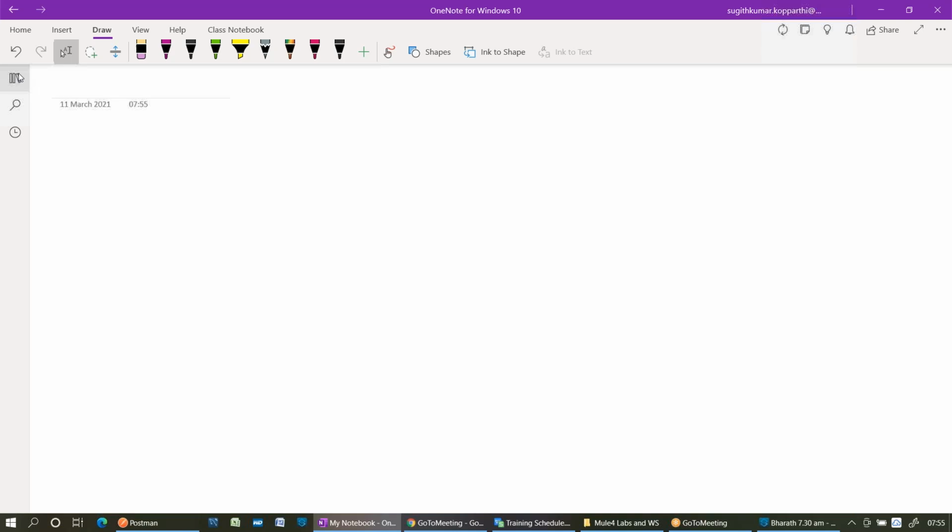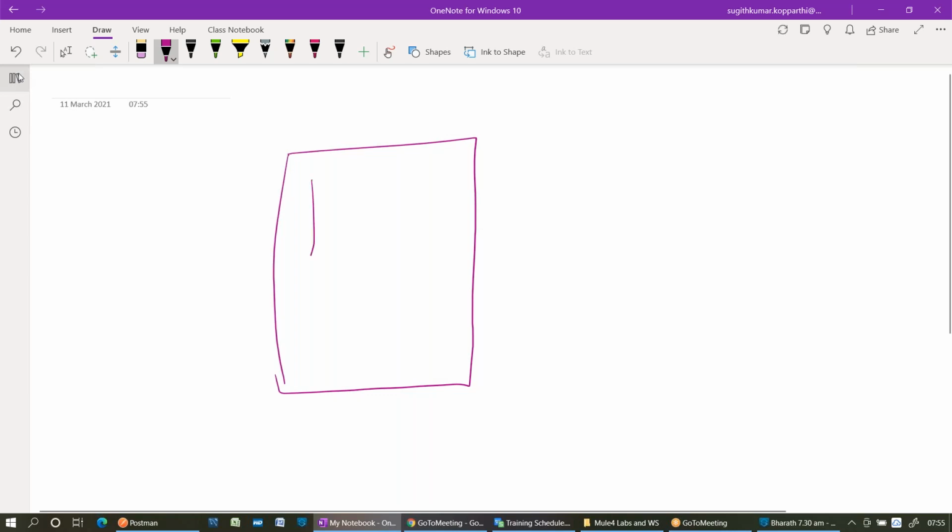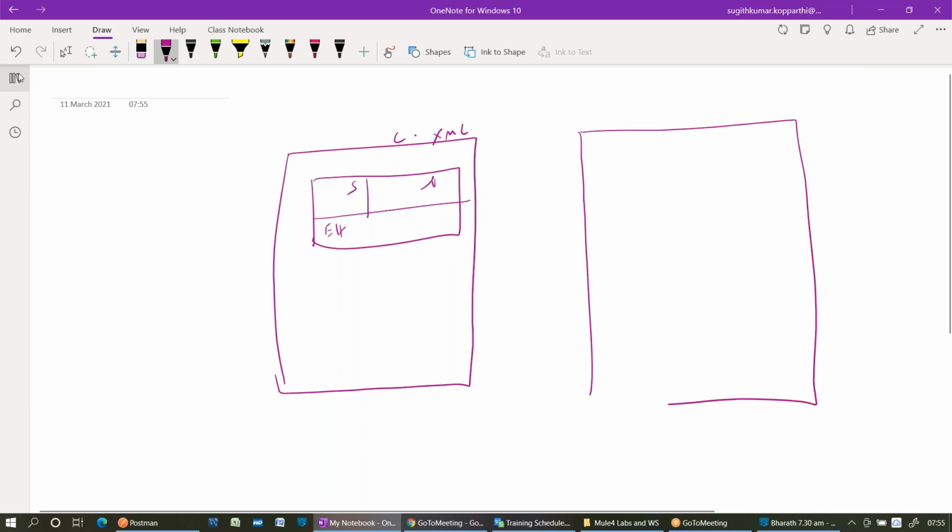So if you create any Mule configuration file, one XML will be created. Under that XML, we'll write flows, right? Each flow contains three parts: source, process, and error handling, right? This is a configuration XML. Now when we create any suite, if you want to write any test case, where can we write a test case? We can write it under a test. We will call this a test, just as we call the other a flow.